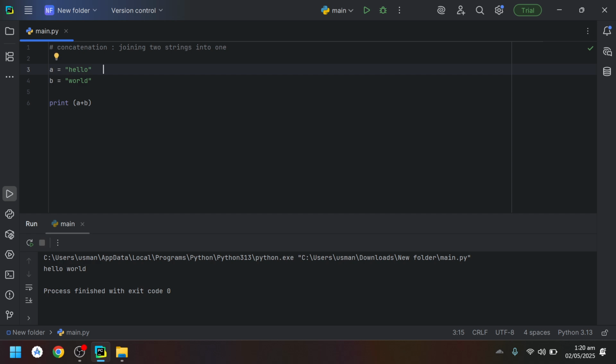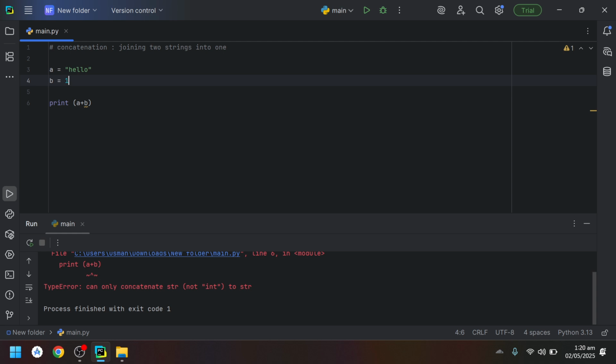And remember, a string is only concatenated with another string. A string cannot be concatenated with another integer or float. So if I run this, I get hello world. But let's just say B has the value of 1. If I run it, I get an error that I can only concatenate a string, not an integer. So this one is an integer. That is why I can't concatenate A with an integer. In concatenation we have to join two strings.